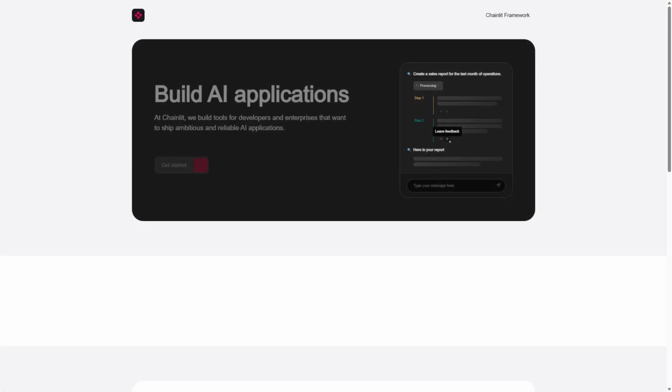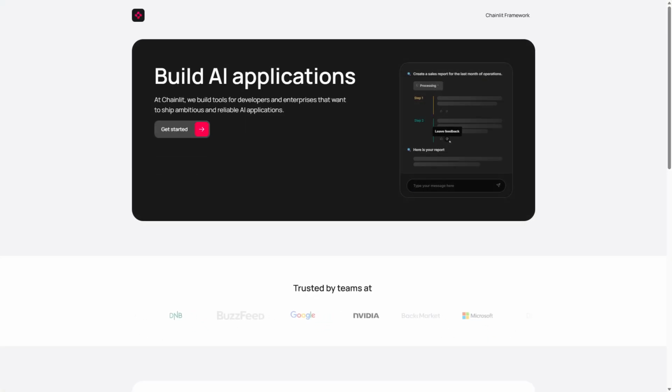Streamlit and Chainlit are popular AI app frameworks designed to simplify building AI-powered applications. Streamlit excels at creating interactive data apps quickly, while Chainlit specializes in managing conversational AI workflows. The core difference lies in their focus: general AI apps versus conversational experiences.